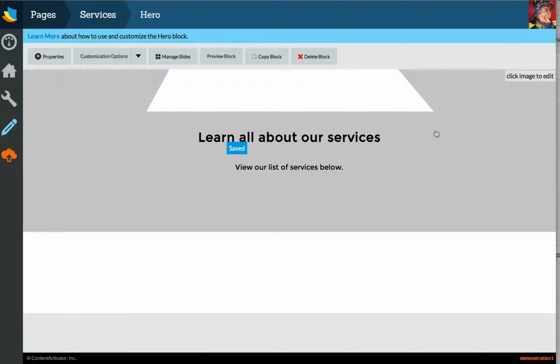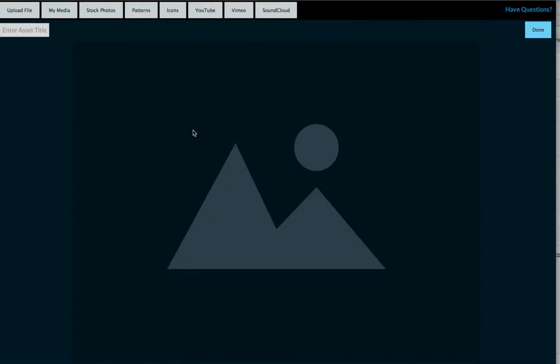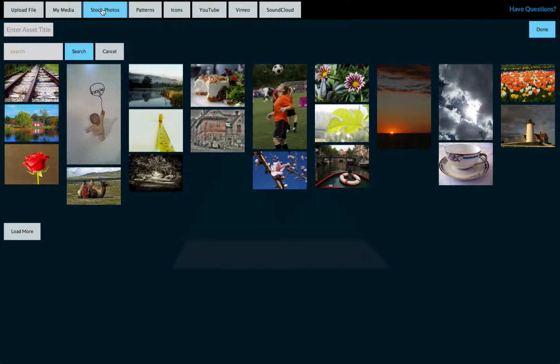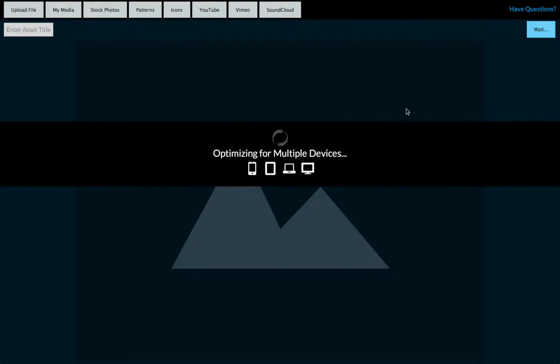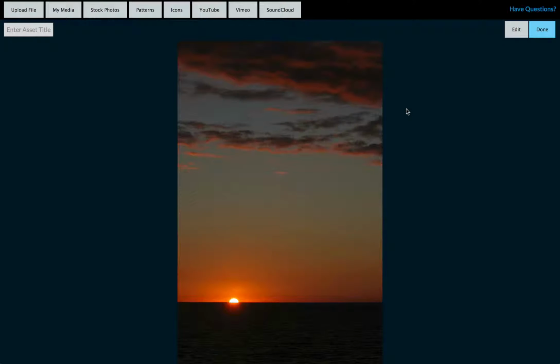Now let's update the background image. ContentActivator allows for many different types of content to be uploaded, including uploading of files from your system. I can use royalty-free stock photos, patterns, and icons. I can also use files from YouTube, Vimeo, and SoundCloud. For now, I'd like to use a stock photo in my hero block. This image here looks pretty good. Once the image uploads, I'll click Done.